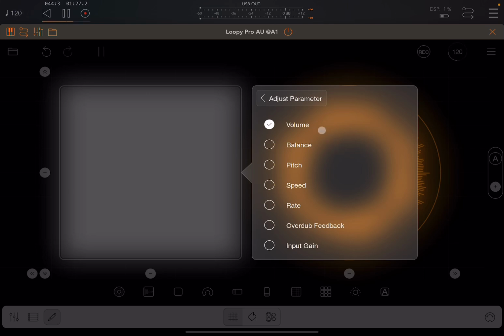So you can adjust the volume, the balance, the pitch, the speed, the rate, which is great for playing samples, the overdub feedback, and of course, the input gain. But we are going to work on the volume because it's the simplest one, okay?